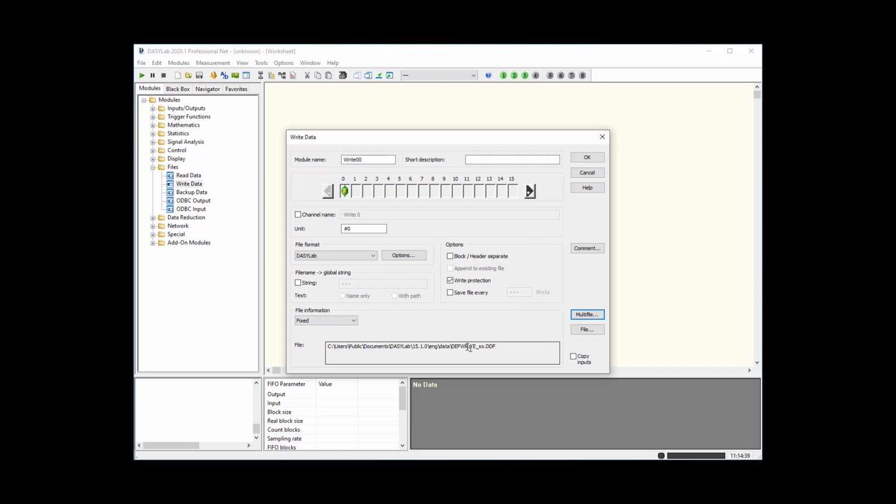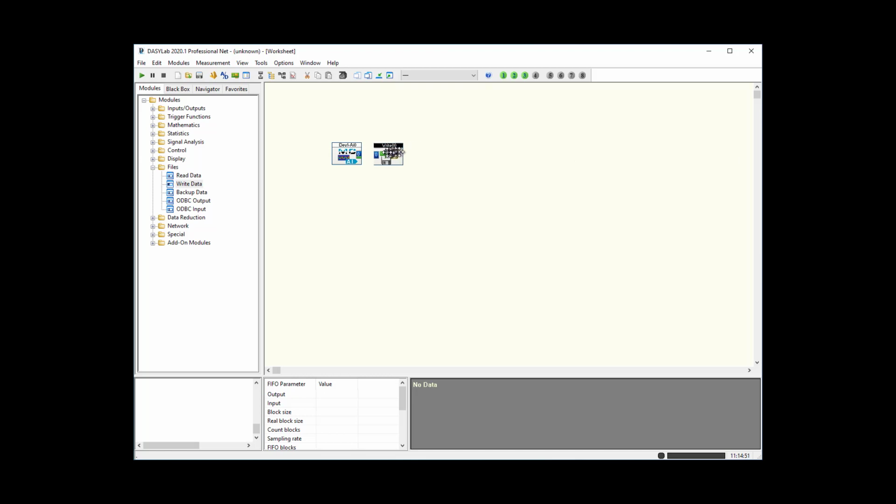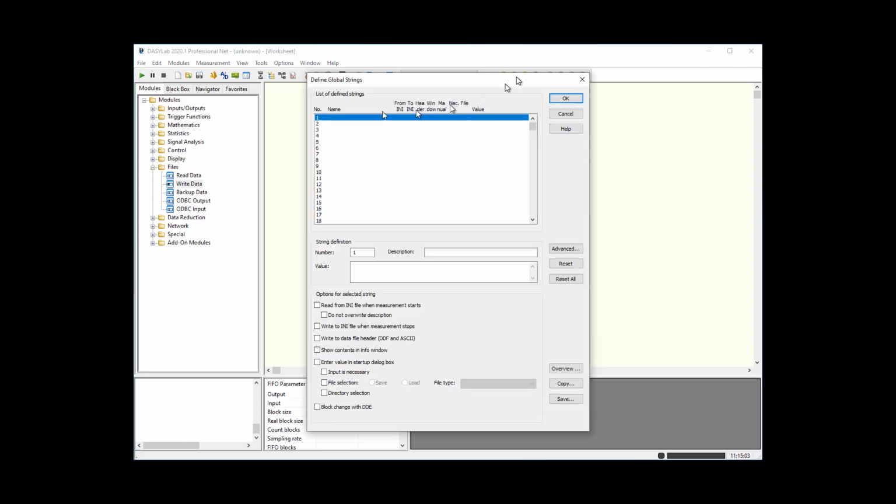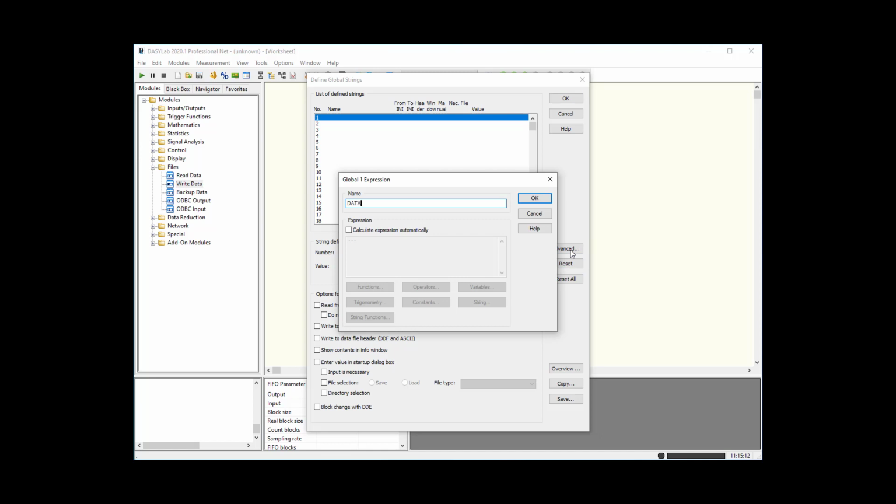Now, the file name, I had said let's use a global variable or global string. So I'm going to use global string number 1, which is not yet defined. That's okay. We can click OK, wire this up, and configure the global string in the global string dialog. The shortcut button number 2 is the quick way to get there. So I have global string number 1. I'll give it a quick description. So this is the data file name. I'll give it a name, data file.